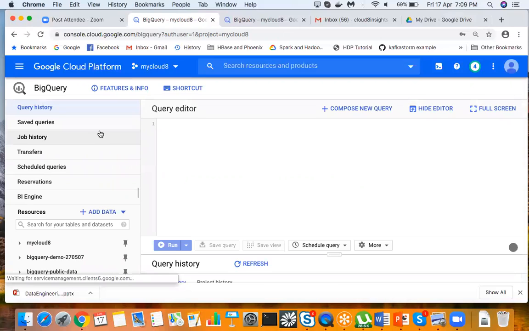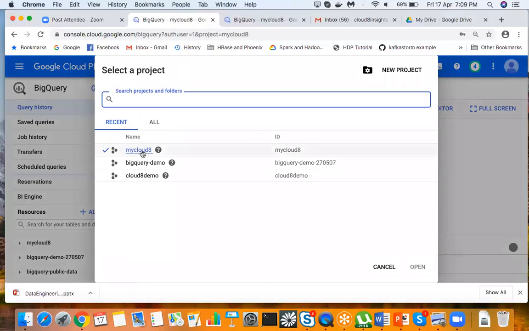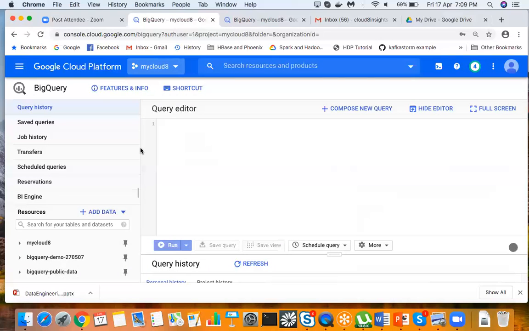So on the Google Cloud, project plays a very important role. I have selected my project, and my project name is MyCloud 8. You can create as many projects as you want.